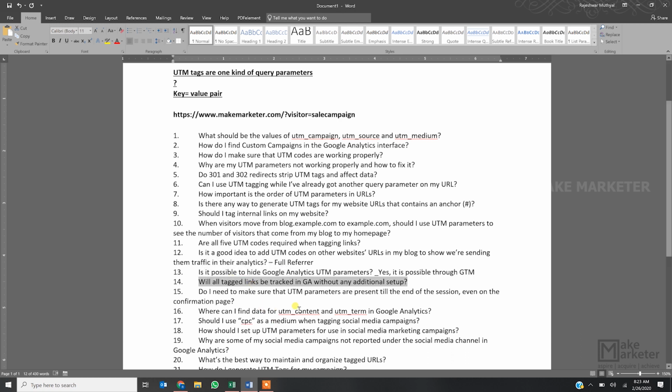Do I need to make sure that the UTM parameter is present at the end of the session, even on the confirmation page? Not required. Analytics is smart enough, intelligent enough to keep that in its memory. Right? Example, if you come to my site from UTM source google.com, medium CPC, you come to my landing page, and from landing page you go to my thank you page. Now when you go to thank you page, my landing page will be the referrer, but analytics is not so tricky that it will override the original source. No, they keep the source like that.